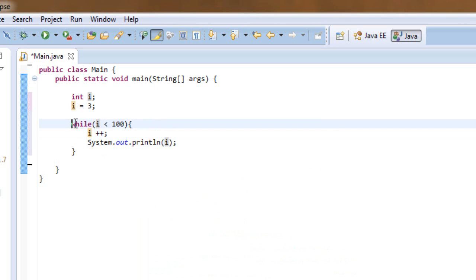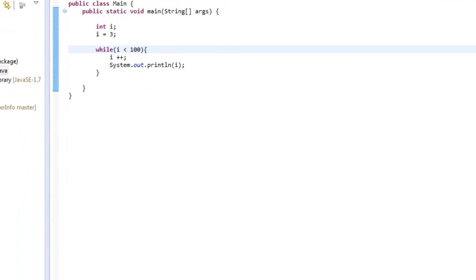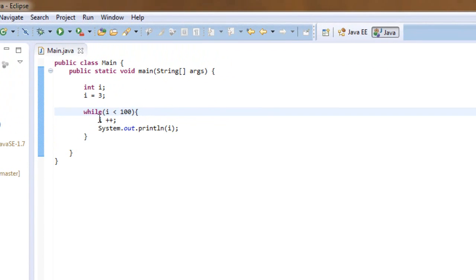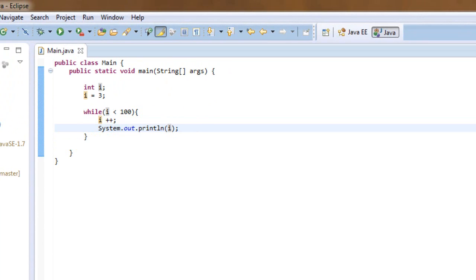So what it's going to do is it's going to loop through I, which is less than 100, and it is going to add 1 to I, and it is going to print out I's value until it is no longer less than 100. So let's run this and take a look. Now if you look at the console, what it did was it printed 4, 5, 6, 7, 8 all the way up to 100, and that's because it looped through this one loop that many times until that statement was true.